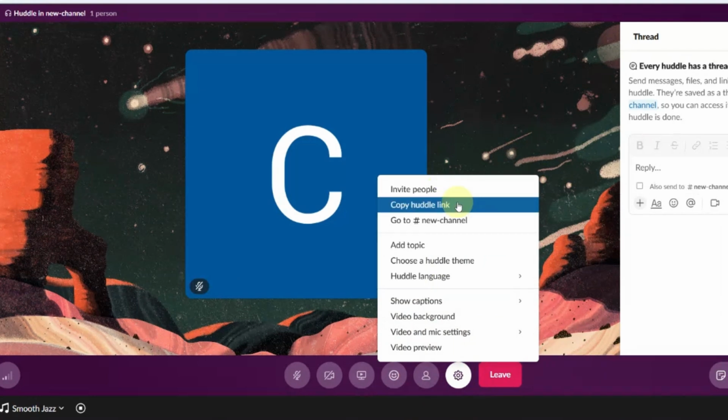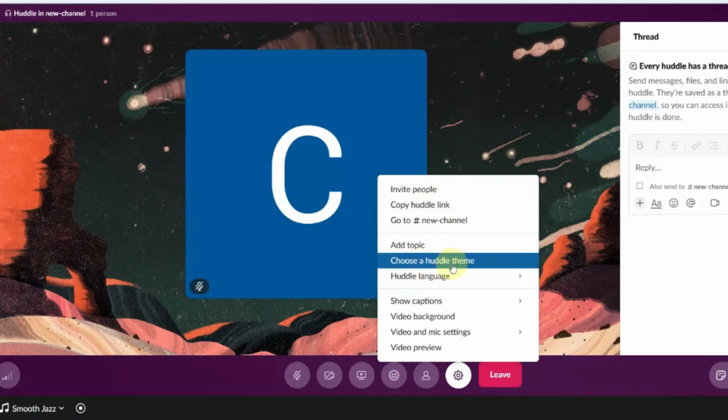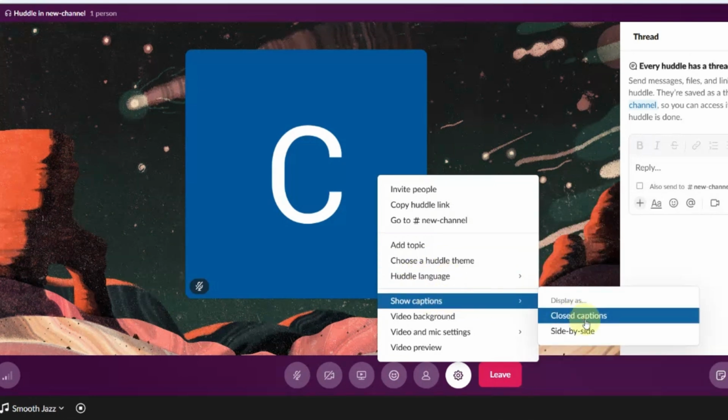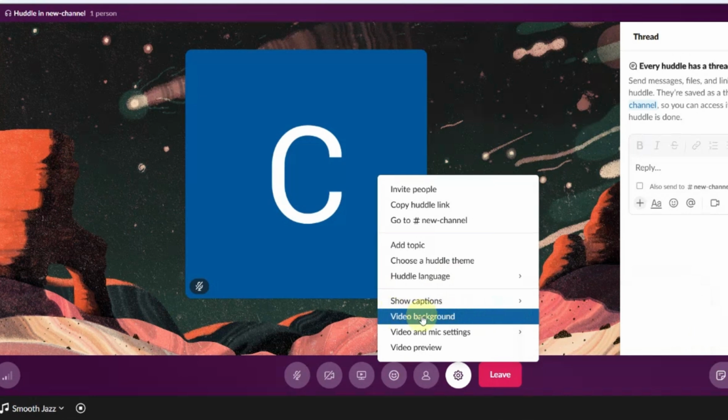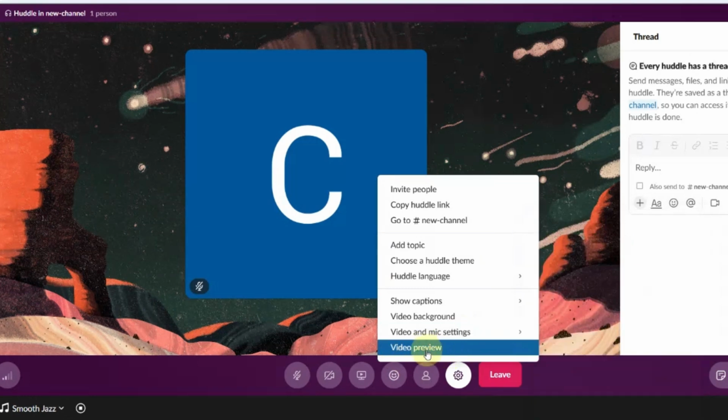You can invite people, copy huddle link, go to a new channel, add a topic, choose a huddle theme, huddle language, show captions. You can also change the video background and adjust video and mic settings. You can choose microphone and speaker device. You can also show a video preview.